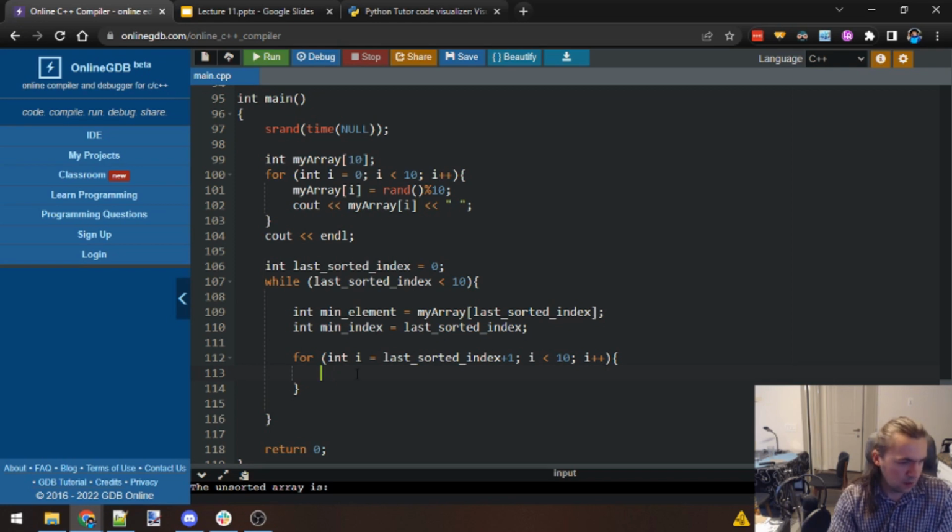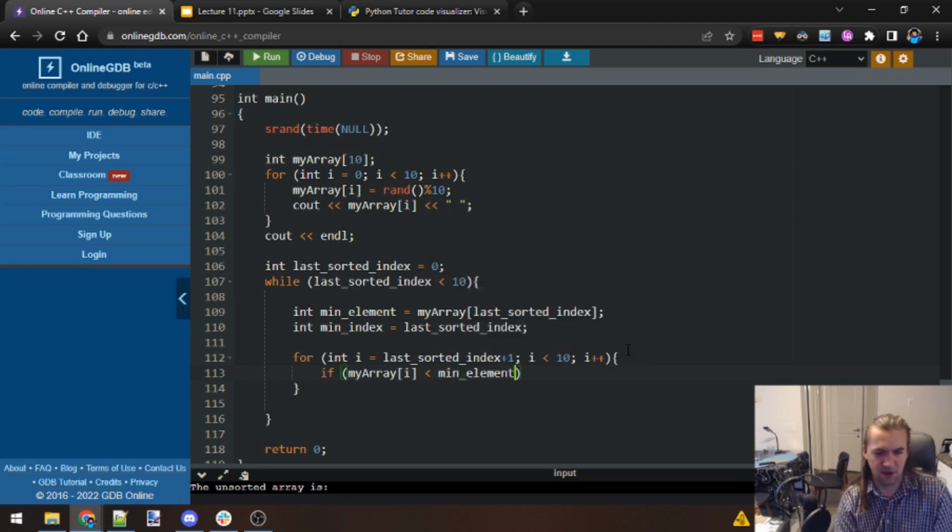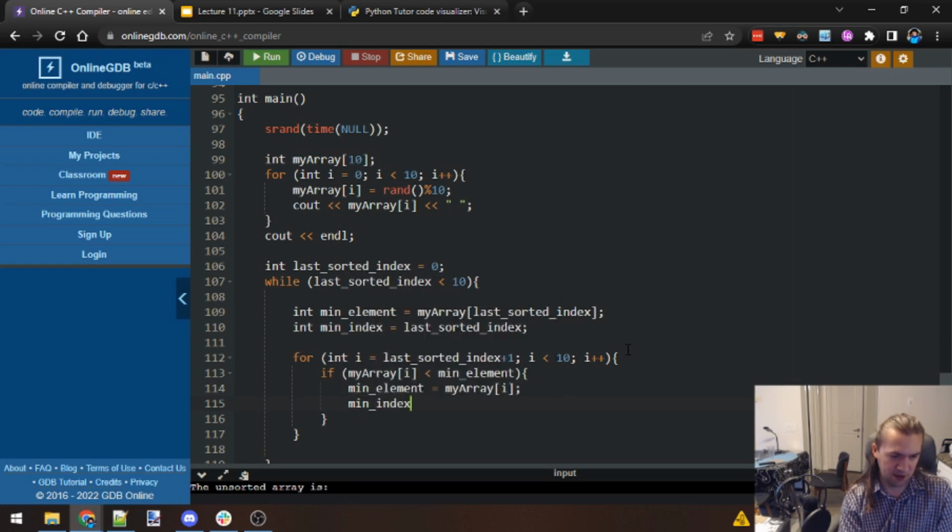Okay. Now, if my array at i is smaller than the minimum element, this means I have a new minimum element. So my new minimum element is going to be that number, and my minimum index is going to be i. So this means I found a new candidate for the smallest thing in my list that I have to work with.